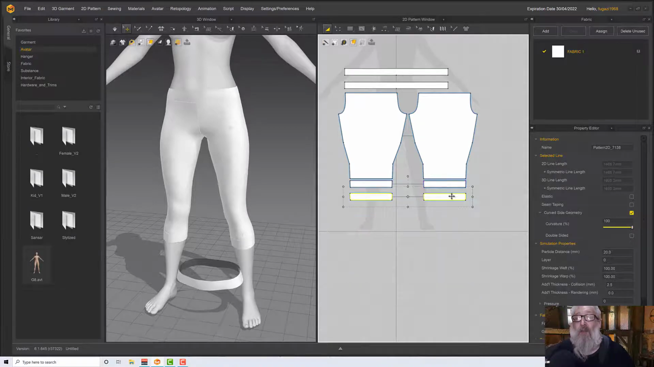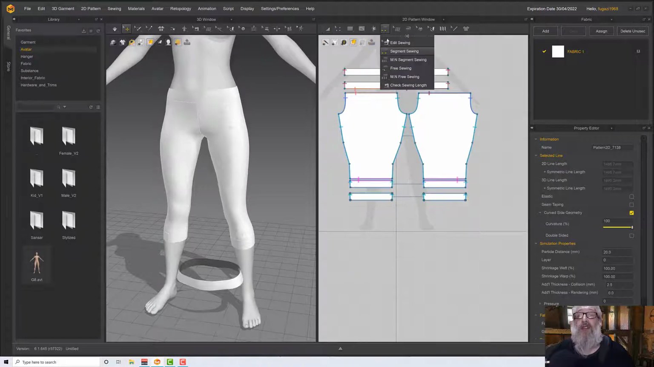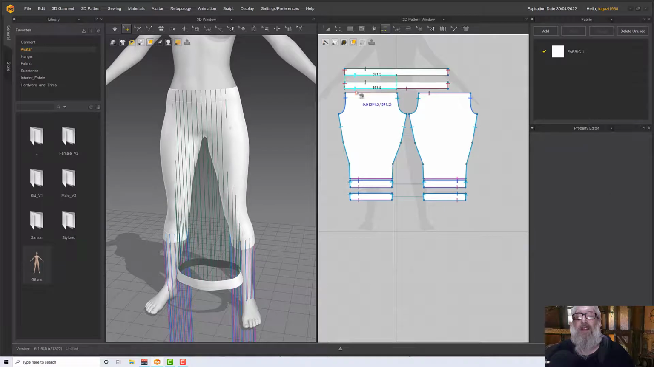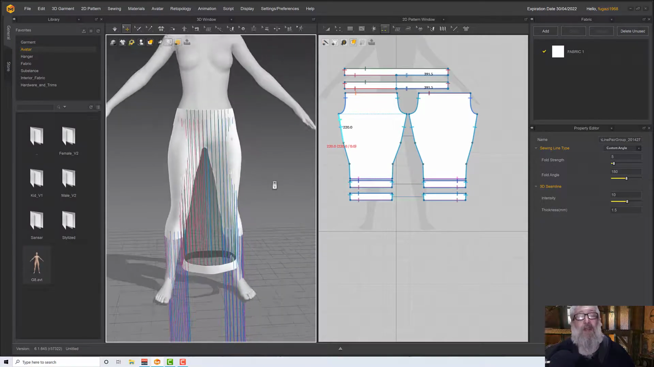There we go. So with the segment sewing tool, the top to the top and the bottom to the bottom. Whoops, that was the bottom to the top, sorry about that. And then the same for the waistband. I've split the waistband, so I'll have to put that extra one in there.